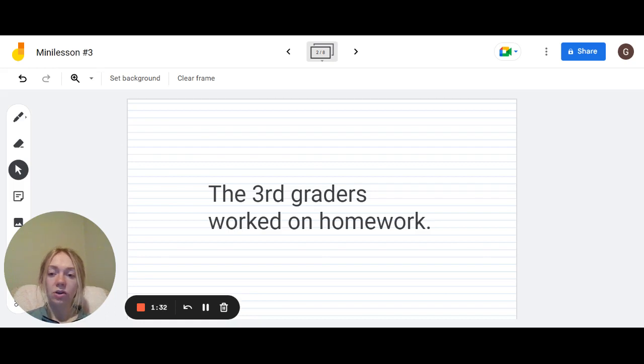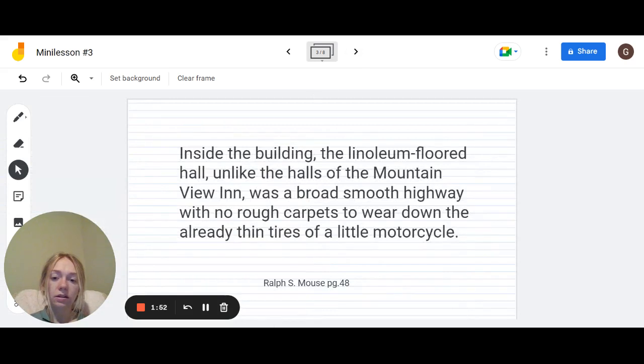When you are editing your own narratives, you can use the guiding questions to help you with adding more detail. The first question says, what adjectives can I add? Remember, an adjective is a word that describes a noun. When reading through Ralph S. Mouse, I noticed that Beverly Cleary uses lots of adjectives when she writes. And this is an example from her book.